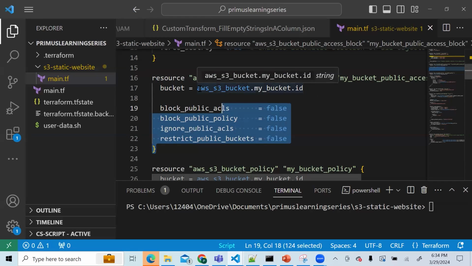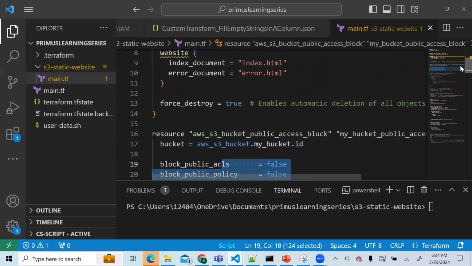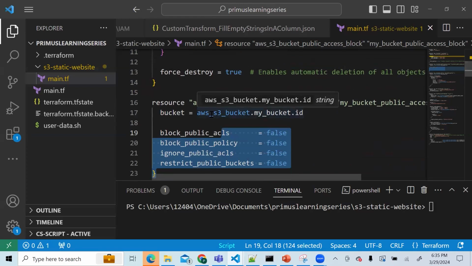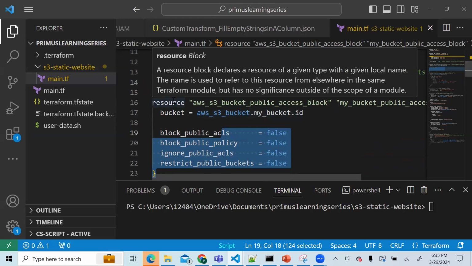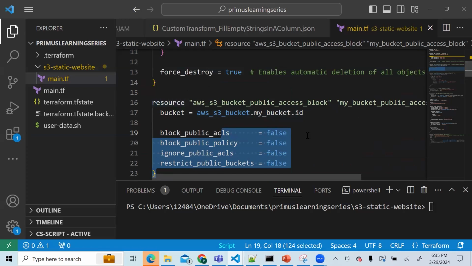Remember, in the last video when we were talking about Terraform, I said you could use this block when you're using a resource block. You can declare a resource of a given type with a given local name, and the name is used to refer to the resource directly elsewhere, but inside the same Terraform module, right? It can't be outside this module, and that's why we're defining it here. So we're using the AWS S3 bucket that we've defined up there, then dot my bucket, which is the logical name of the bucket, dot the bucket ID. That's just what we're doing there.